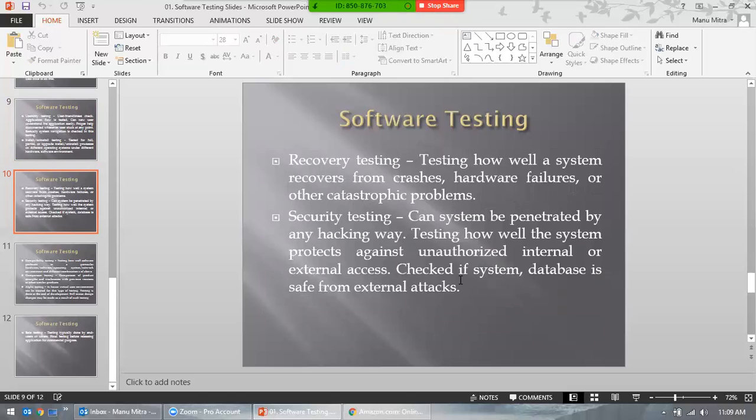So, recovery testing. Here you test how well an application recovers. Let's say there's a crash in the application, how does it recover? Testing that is called recovery testing. Not just crashes, but also hardware failures and other catastrophic problems. So that's recovery testing. Let's go to the next topic.